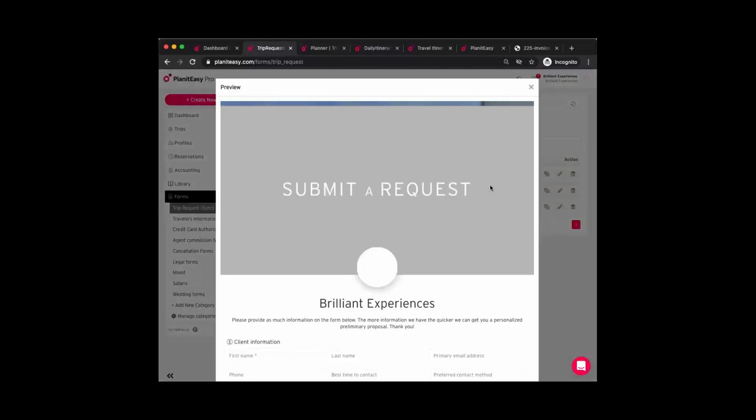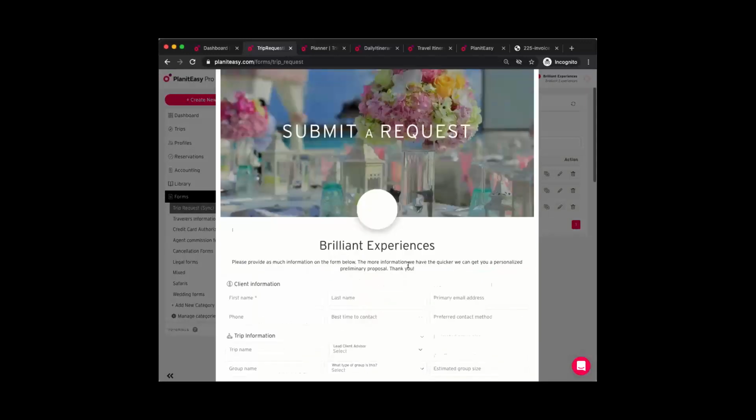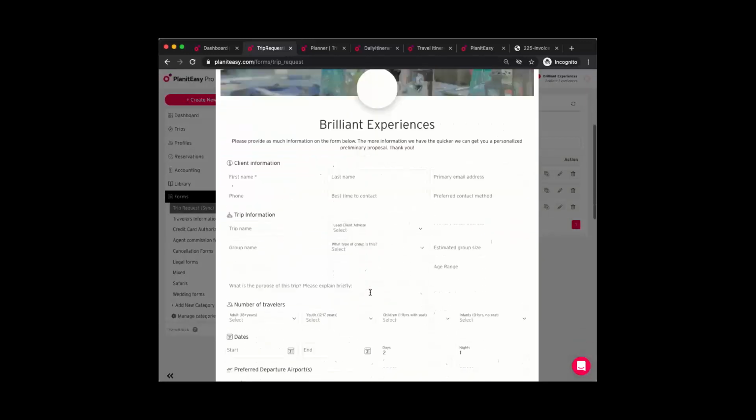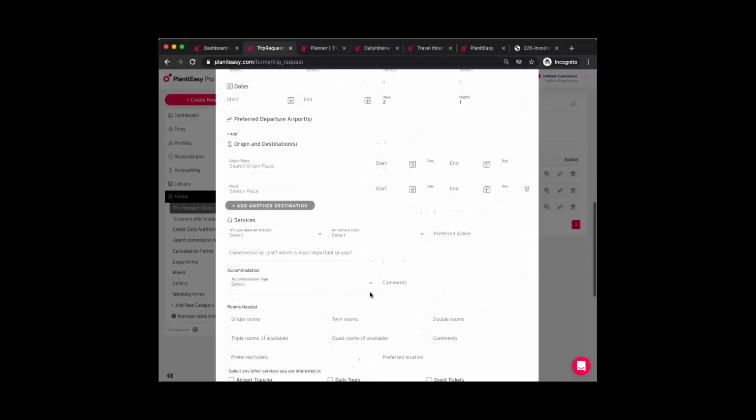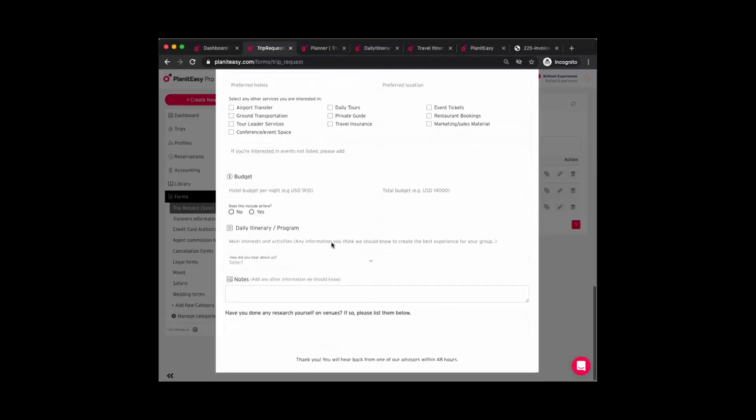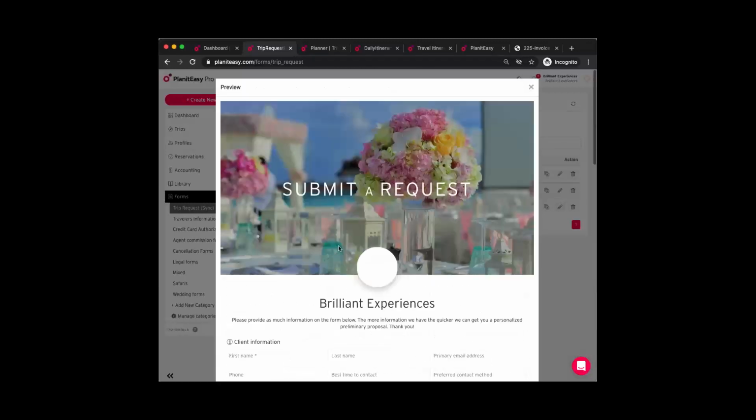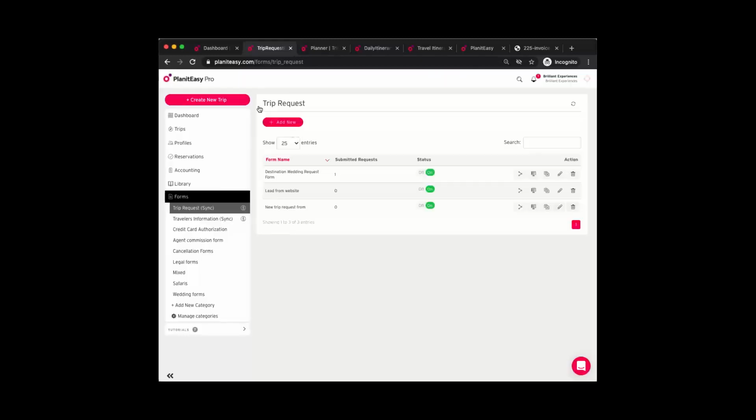So here I'm just going to preview. You put in your own photo. You can upload your logo in here. And you can decide, again, which questions you want to collect from your client for a new trip. Once the client submits it, it gets added into your trip folder as a new request, and you can then manage this request.